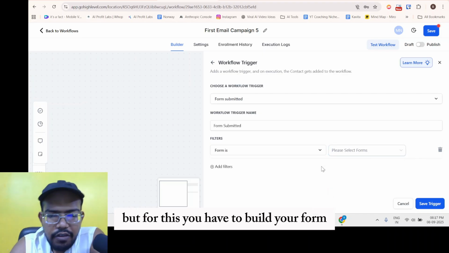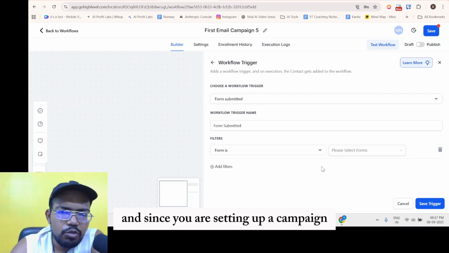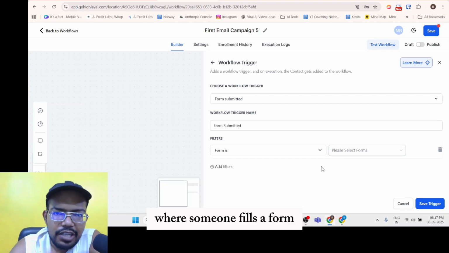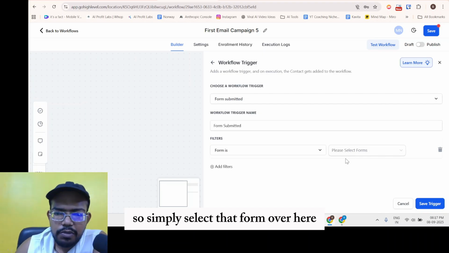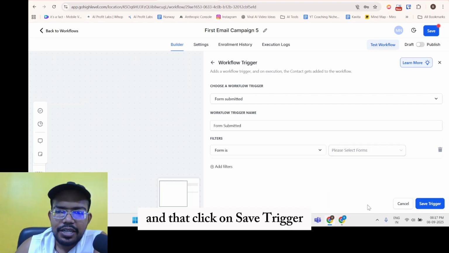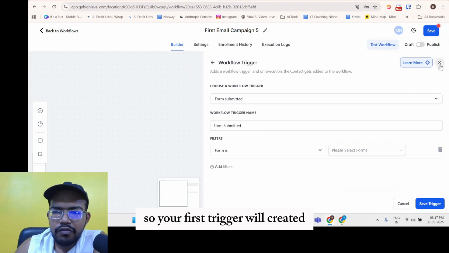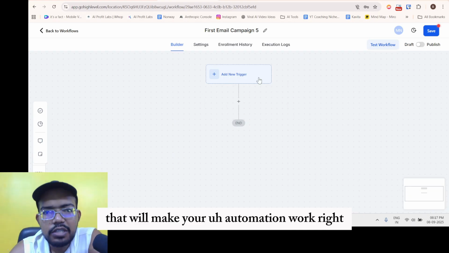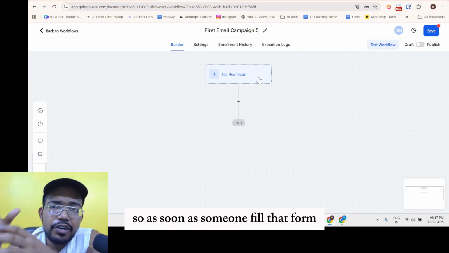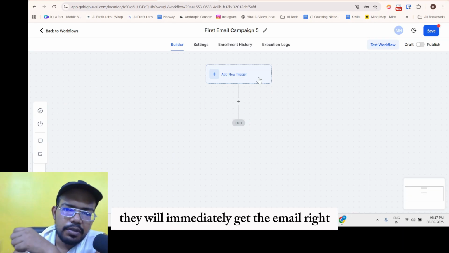But for this you have to build your form, and since you are setting up a campaign where someone fills the form, they'll get the email. So it means you already have a form. So simply select that form over here, and then click on save trigger. So your first trigger will be created that will make your automation work, right? So as soon as someone fills that form, they will immediately get the email, right?